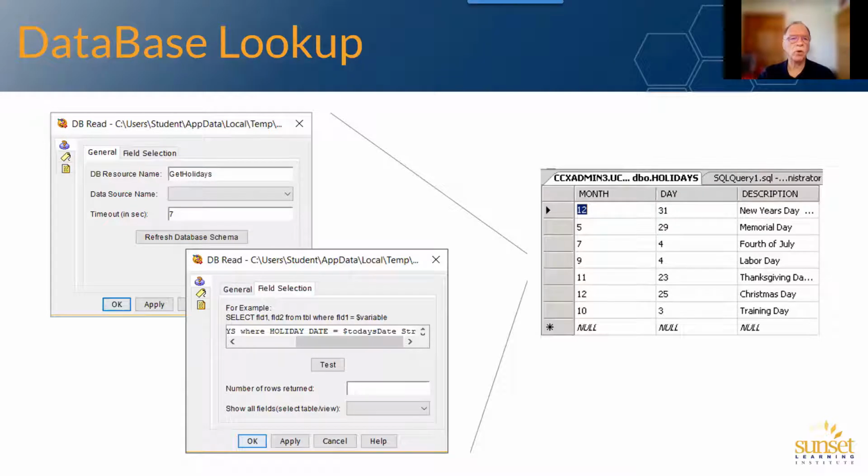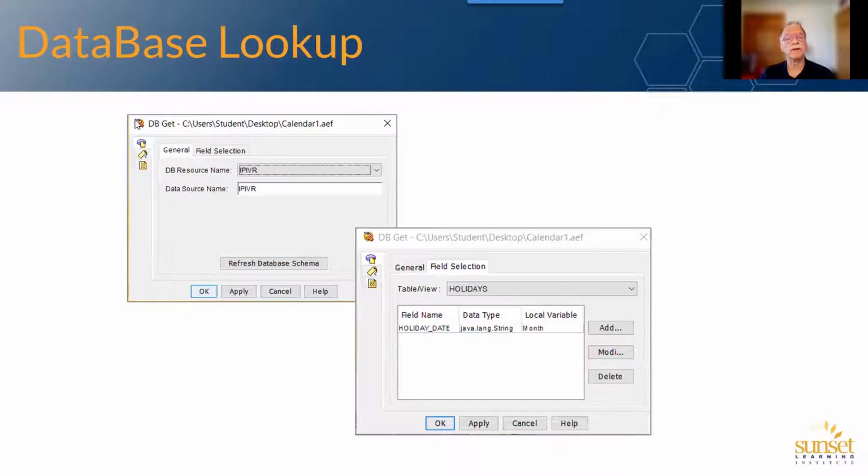Now that was always used in conjunction with a DB get step, which, having used the DB read to drag information from the database and bring it into the script logic, as it were, we would then need to get that data out, recognize it and route on it. So that was how we managed perhaps holidays using the database lookup environment.